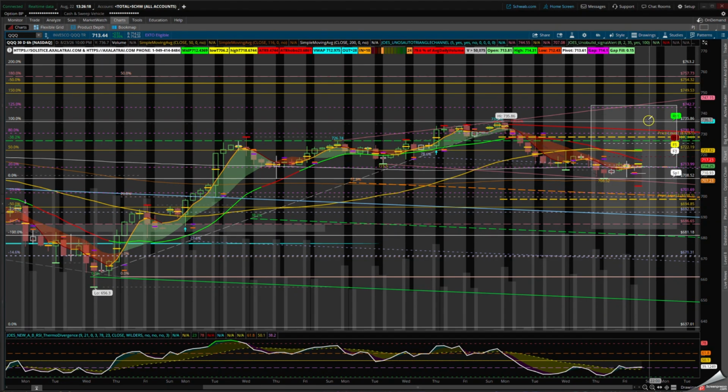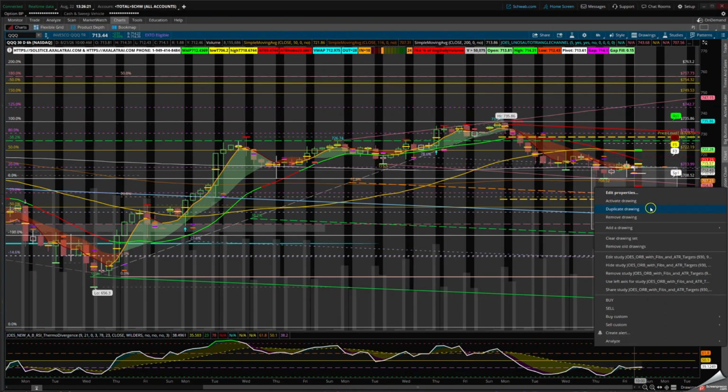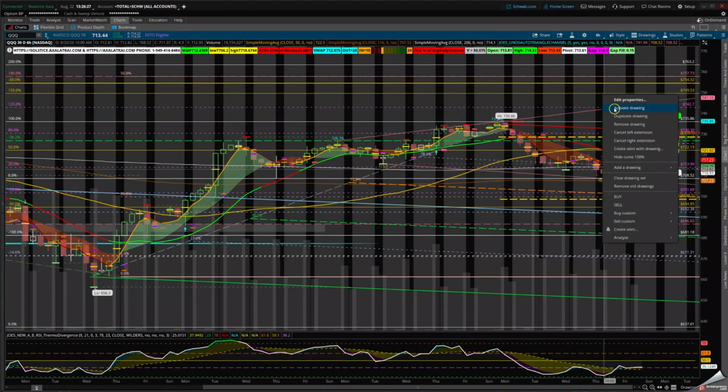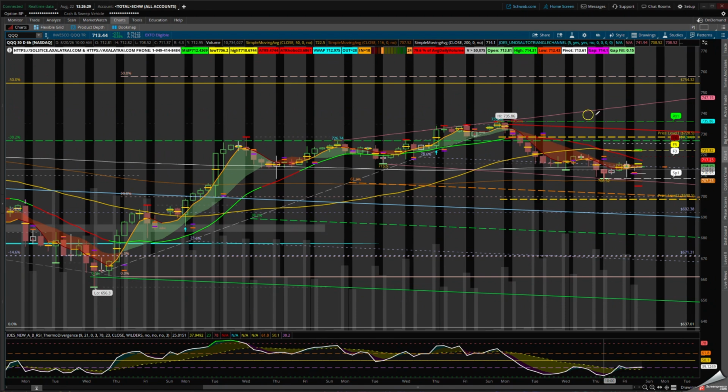Remove the drawing. Remember, we're going to trade what we see. Remove this drawing. Remove this drawing. And I'm going to remove that one that we just did right here recently. I believe, remove the drawing. And there it is. It's no longer on the chart.